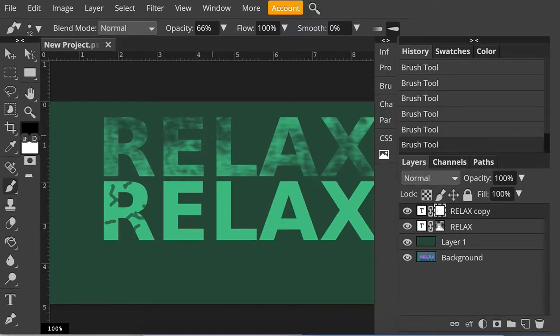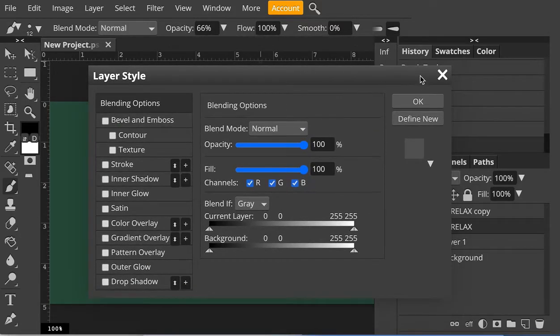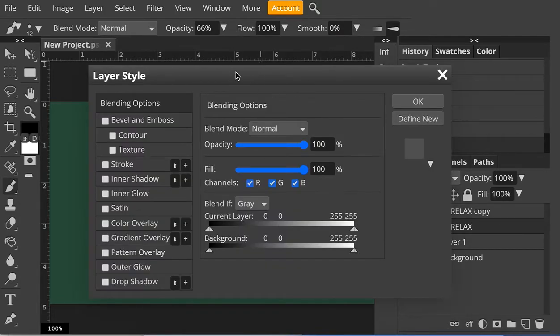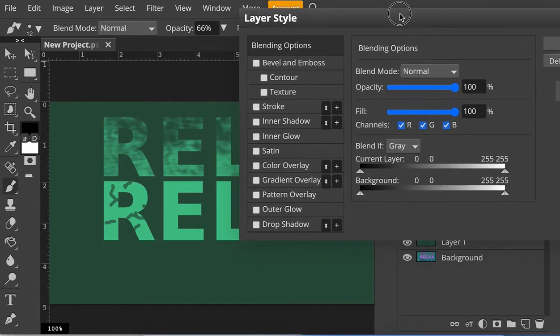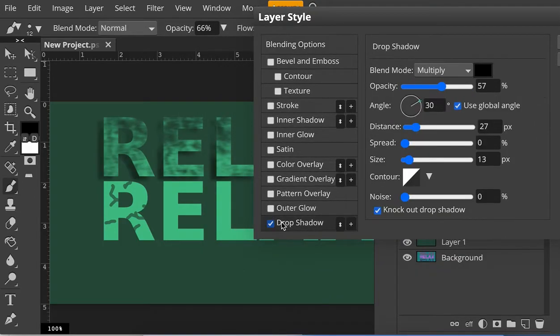And you can also add layer styles. So if I come here, layer styles are when you double click. Let me show you that again. I'm on my text layer, double click, two clicks. If I click drop shadow, it'll make a shadow for me.